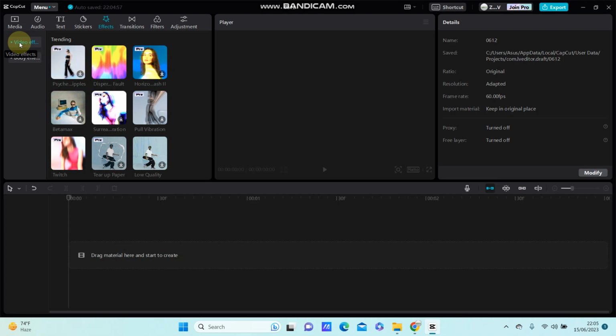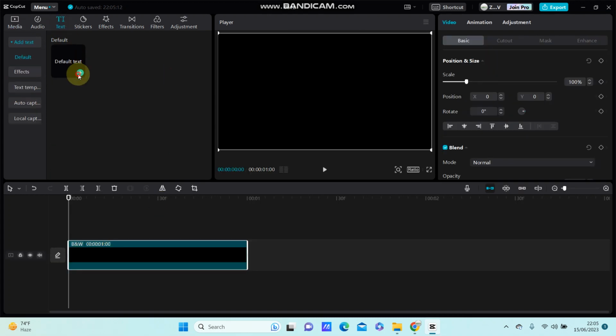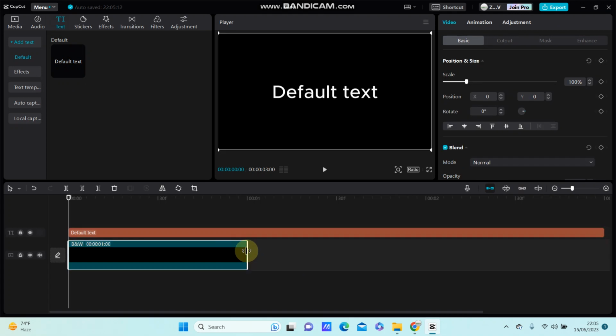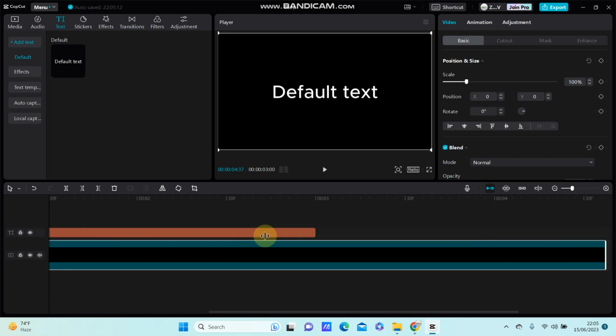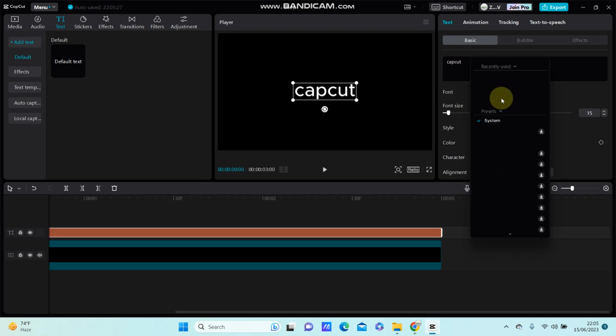Hello everyone, in this video I'm going to show you how you can create the rotation blur text effect in CapCut for PC. So first I'm just going to add a black screen or white screen. Select text, select default text to add the text, and you can change the text. You can change the font style as you like.